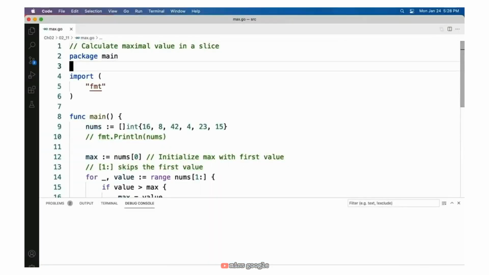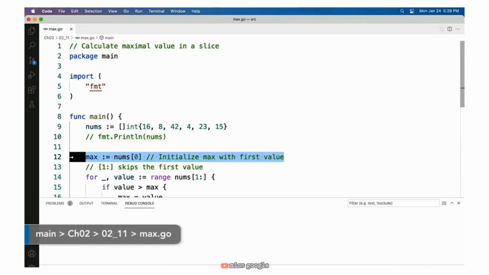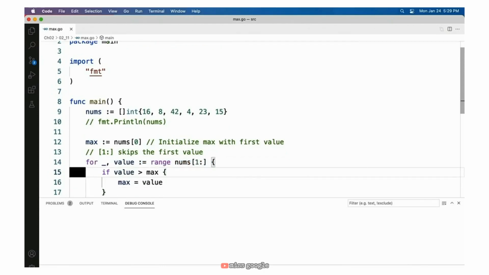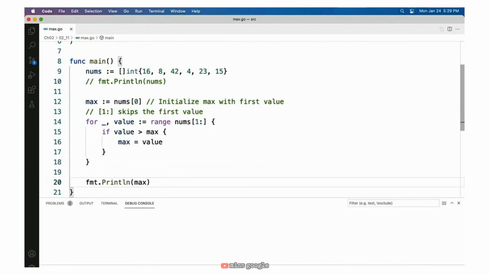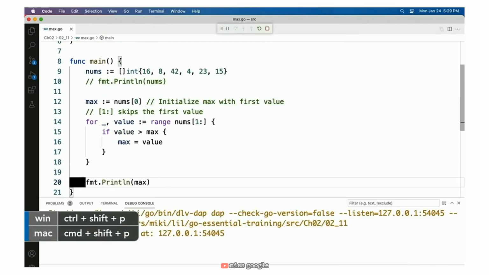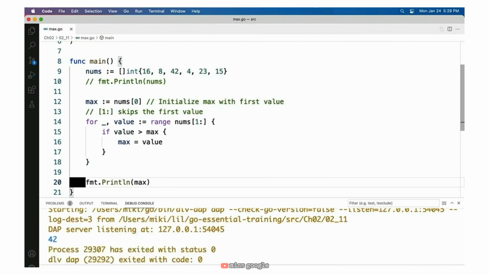Here is my solution. I've commented out the printing of the numbers. We initialize max with the first number, so this is nums at 0 location. And then I'm using a slicing notation to start from the second value in the for loop. I'm using underscore and value to get just the values since I don't care about the indices. And if the current value is bigger than max, I'm assigning max to this value and finally printing out the maximal value. And when we run it, we see that we get 42.